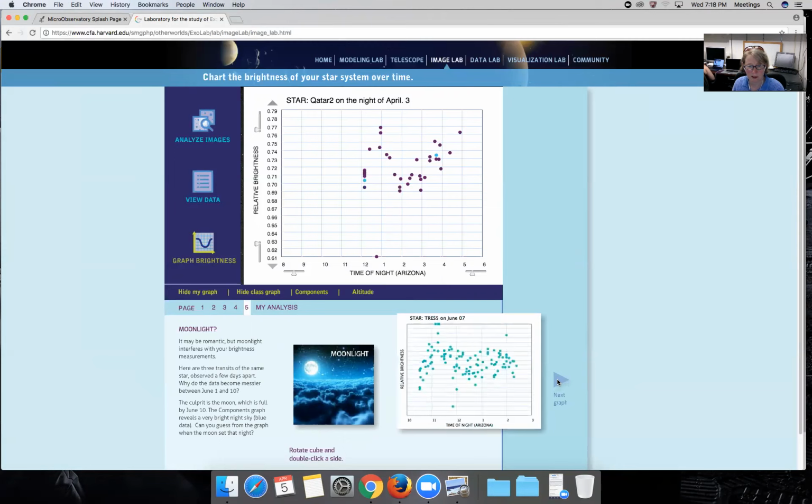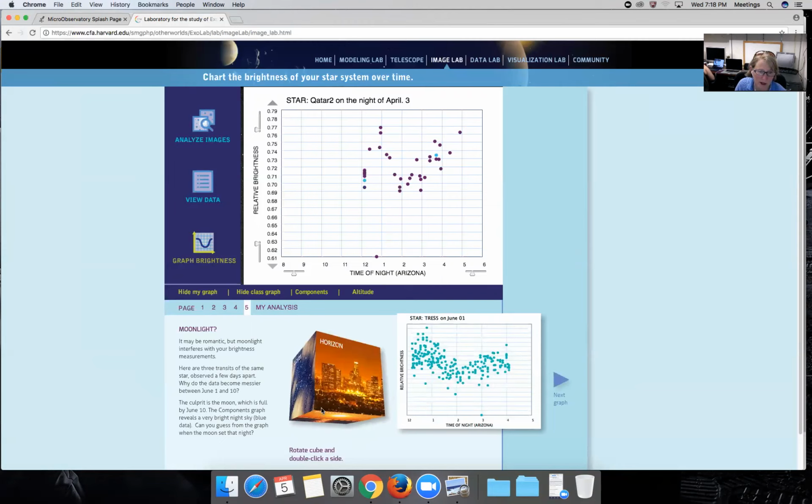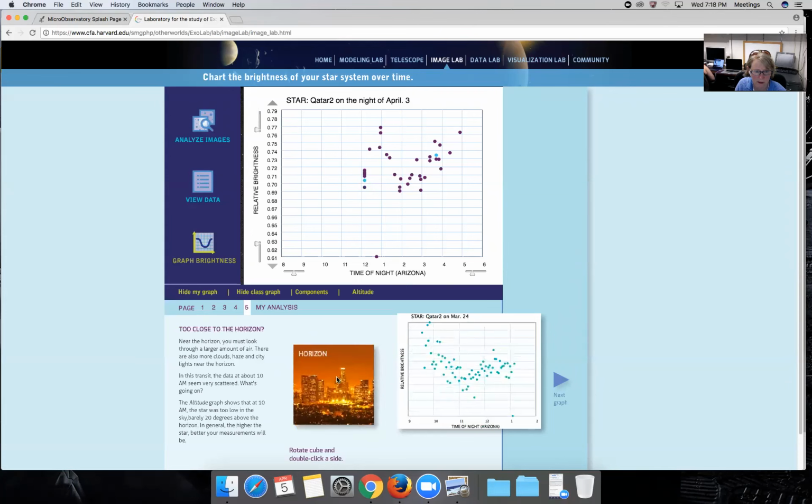Actually, let's see, which one is that for? Oh yeah, I'm sorry. Anyway, you can take a look and compare. Here's another effect of the horizon. Whoops, let me get that. And here's the example of Cotter 2. Again, I think this is the one I just showed you, where the signal to noise is not so good at the beginning, better at the end. Altitude is low at the beginning.